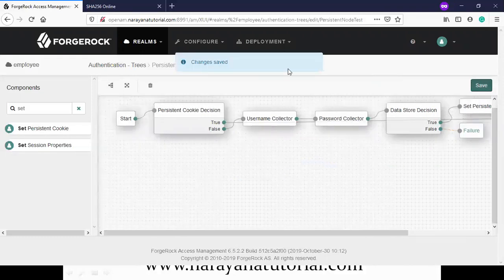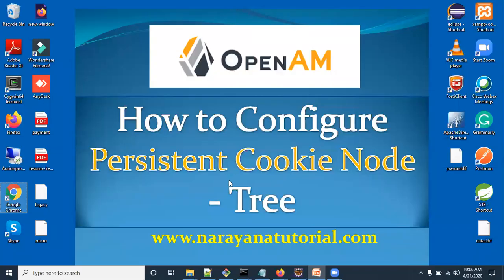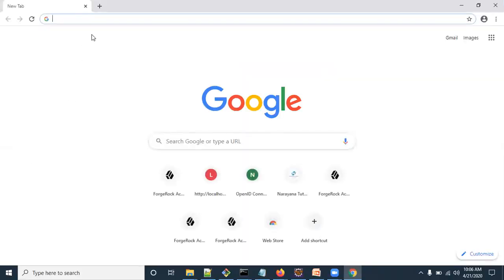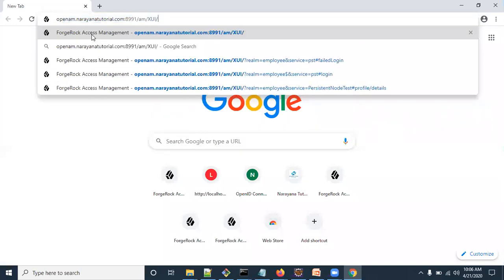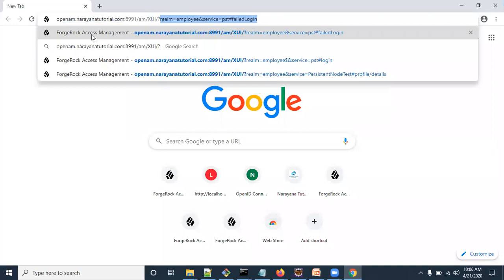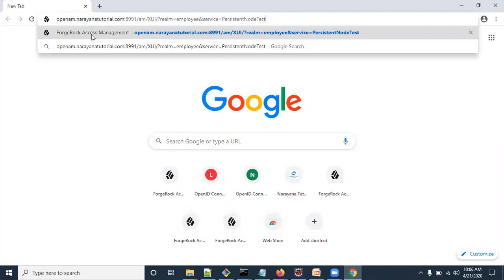Now we will try to access this. Take this persistent node test tree name. We have to use this tree name to access our application. I'm opening another browser, Google Chrome. Here we have to access the OpenAM XUI with the realm and service equal to our created tree name. This is the tree name.